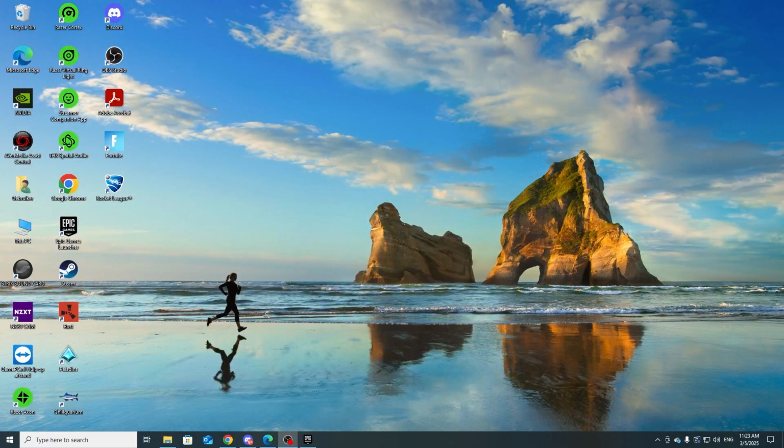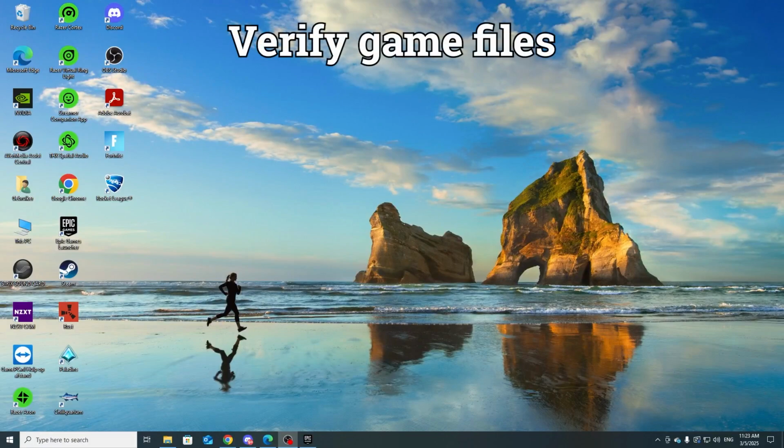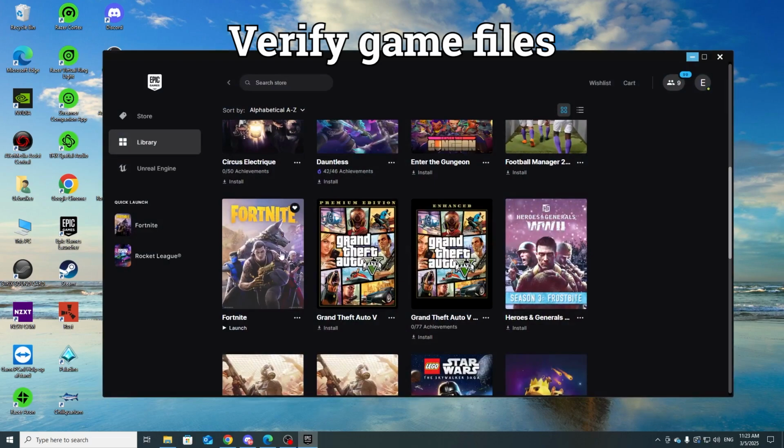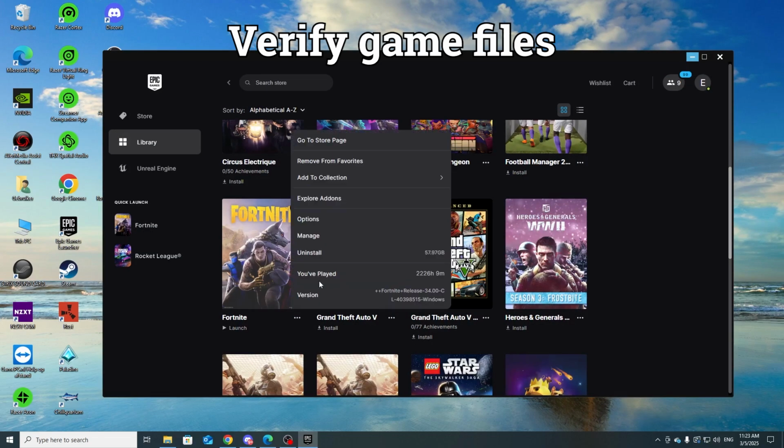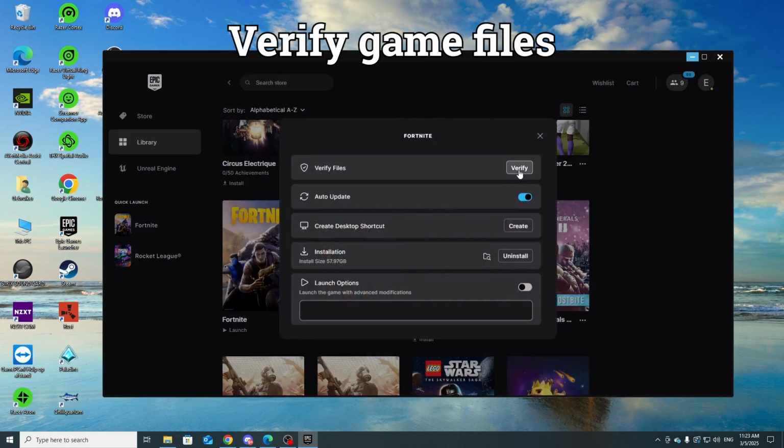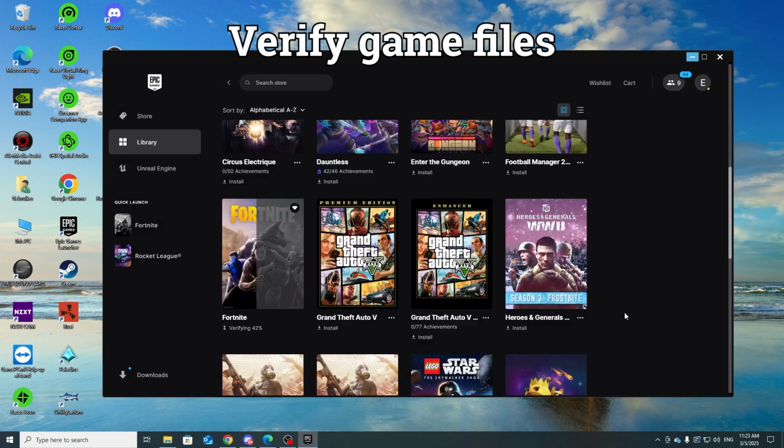The next thing we're going to be doing, which you most likely have already done, is verifying the game files in Epic Games. So what we're going to be doing is opening up our Epic Games, go to Fortnite, press the triple dot, manage, press verify. Let this verify, and when it's done, try to restart the game to see if it works.